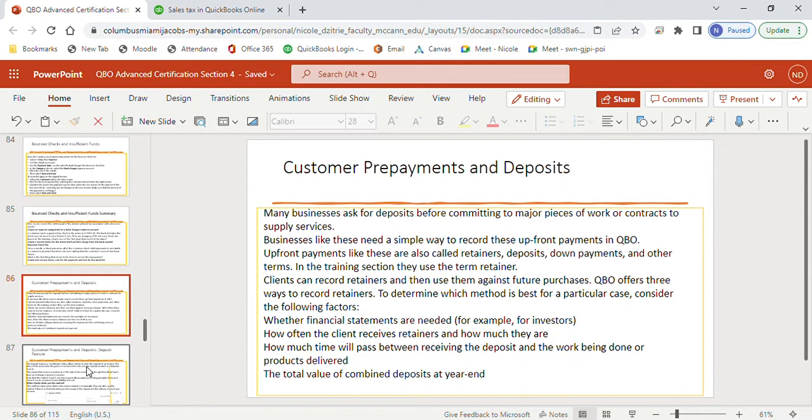Clients can record retainers and then use them against future purchases. QBO offers 3 ways to record retainers. To determine which method is best for a particular case, consider the following factors. Whether financial statements are needed, for example, for investors, how often the client receives retainers and how much they are, how much time will pass between receiving the deposit and the work being done or product delivered, and the total value of combined deposits at year end.